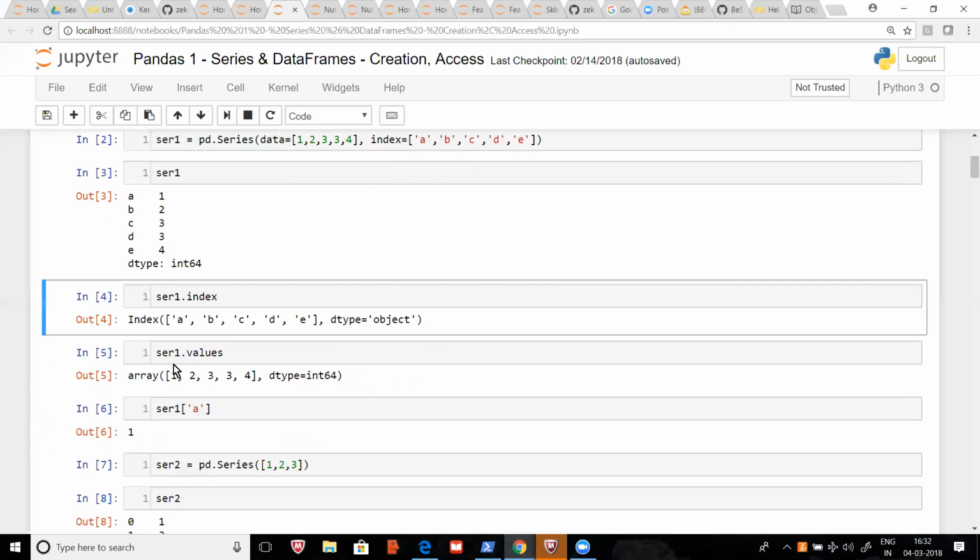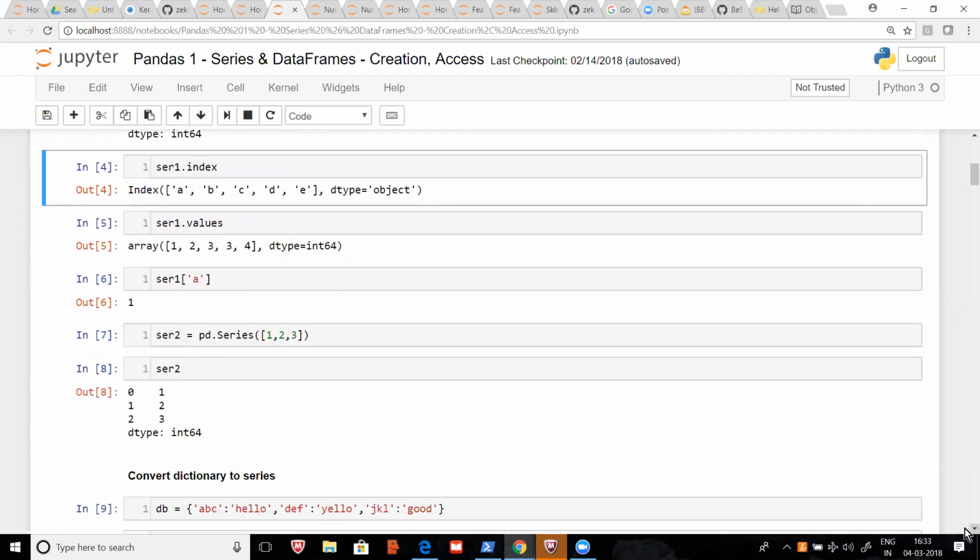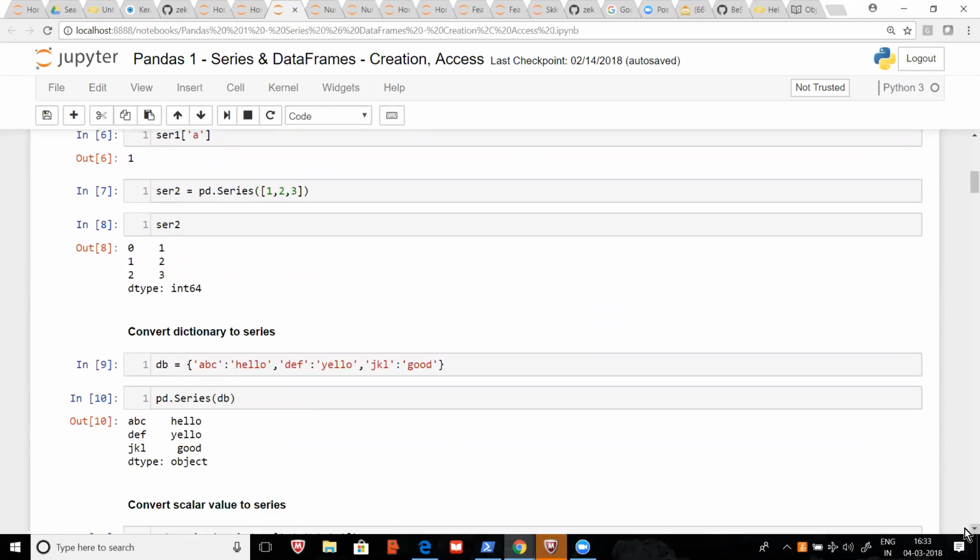How do you access a value? Series name, and in brackets you write the index value. Precisely, this is how you access it. And when you don't give any values, see here, you're not passing any index values, right? So what happens to the index values? They automatically get generated as 0, 1, 2, and so on. And what I was talking about, a series index value not being unique, I'll show it in a couple of minutes. Just wait.